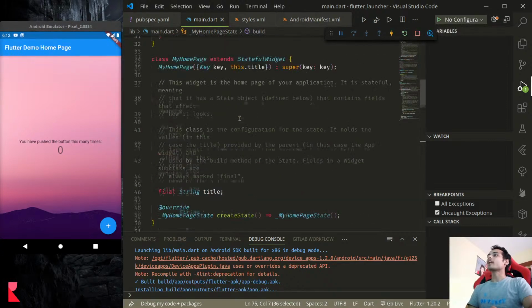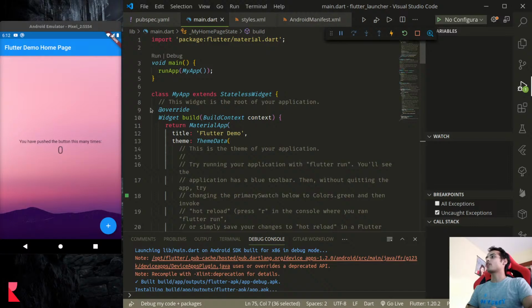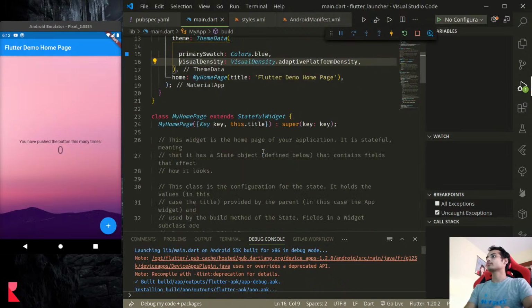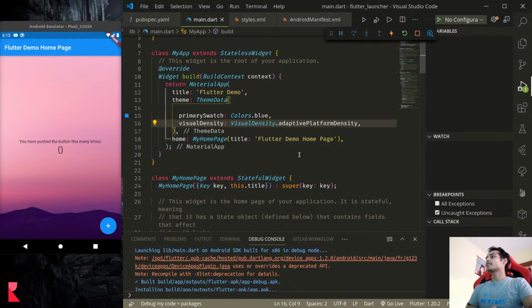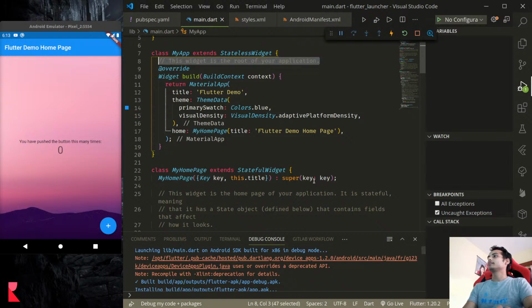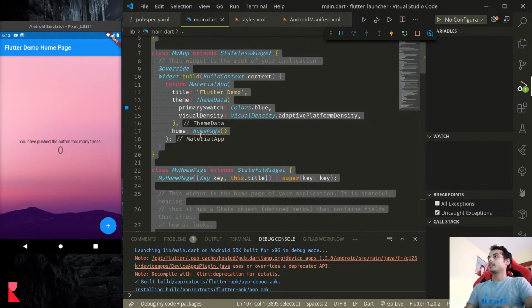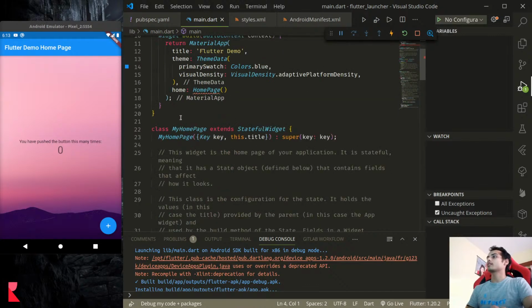Okay, now what I'd like to do is remove all of this. So let me remove these comments. Okay, I'll build the home page that we had earlier. That is a simple home page. Let's remove this home page widget. Instead, we create our own home page widget, and let me remove this home page.